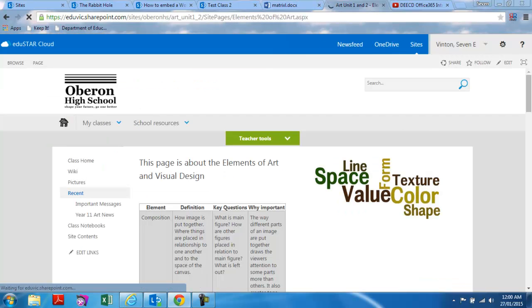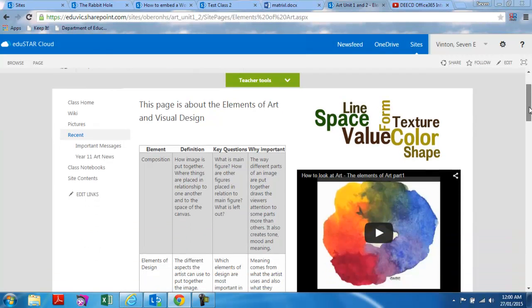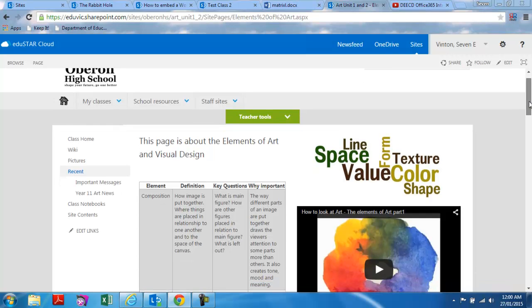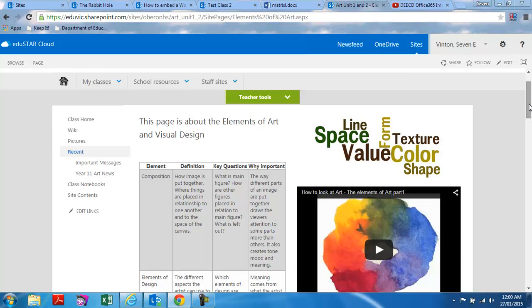So this one here. Now this site that we're on now is my Unit 1 and 2 art site, and this wiki page is dedicated to the elements of art. So obviously that's information that doesn't need to change very often. I might use this same information on this page for a number of years with my classes, and I might only have to update it every now and then just to put relevant information on.